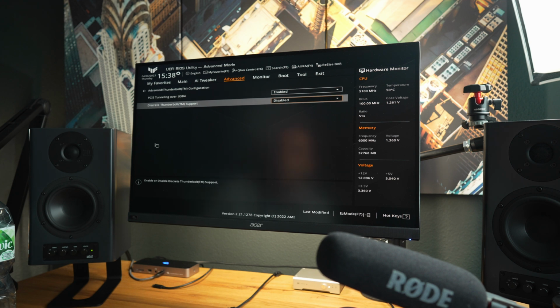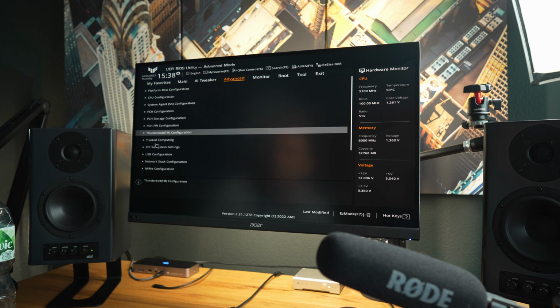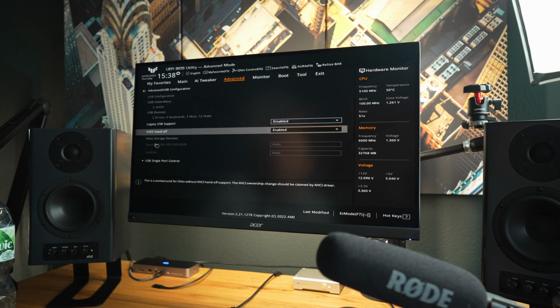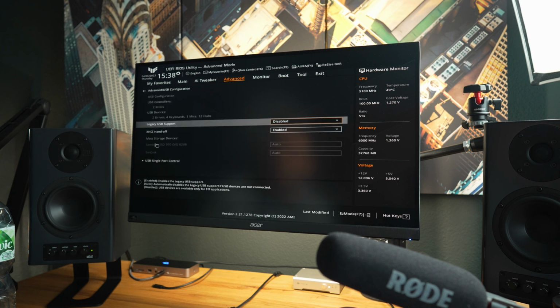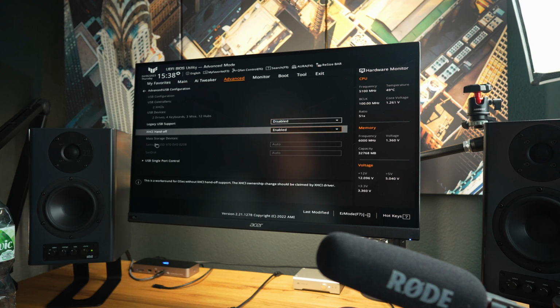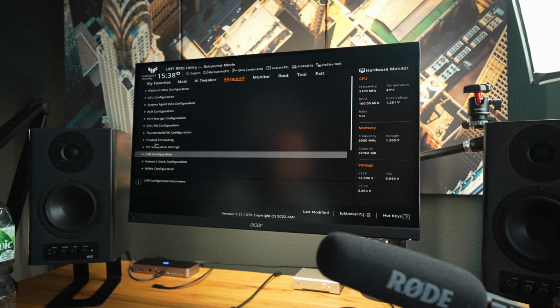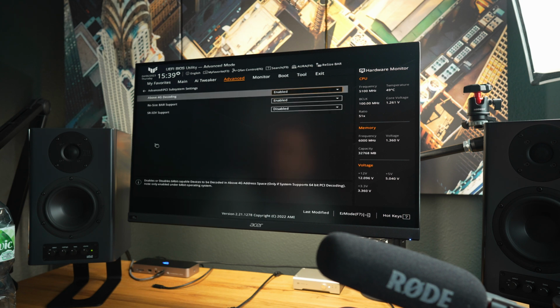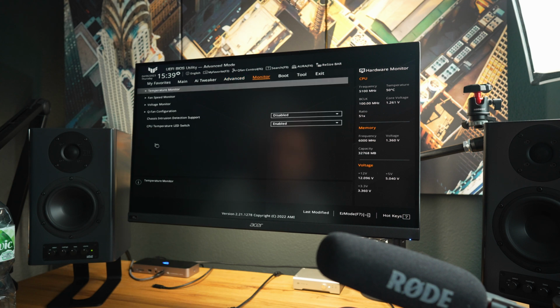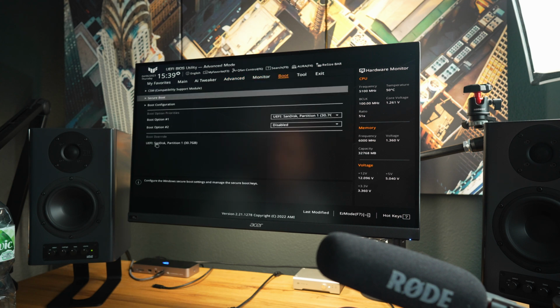Discrete Thunderbolt support is set to disabled. In my USB configuration, legacy USB support to disabled, handoff to enabled. Then in the PCI subsystem settings, above 4G decoding set to enabled, resizable bar support also set to enabled. Then we can already go into the boot section.